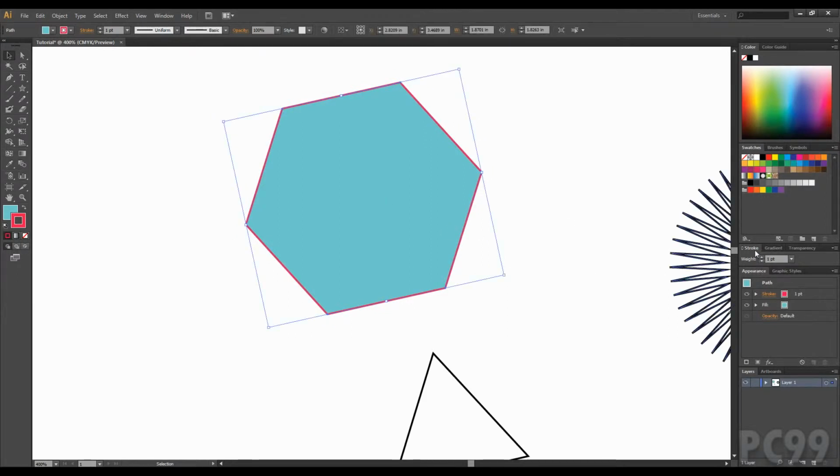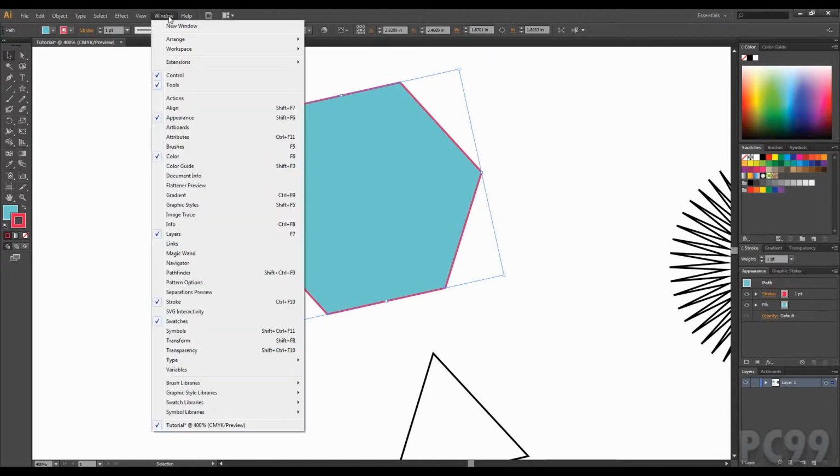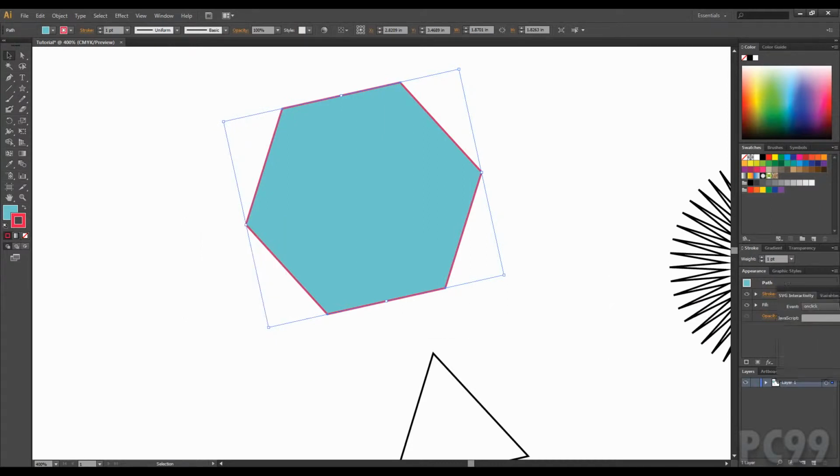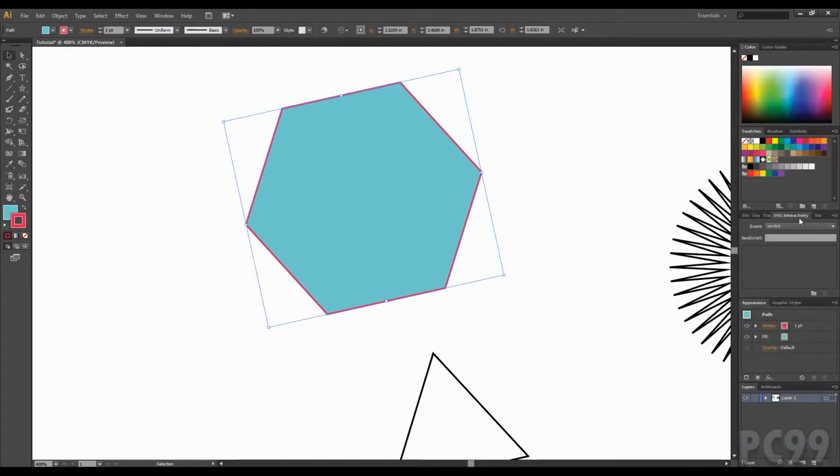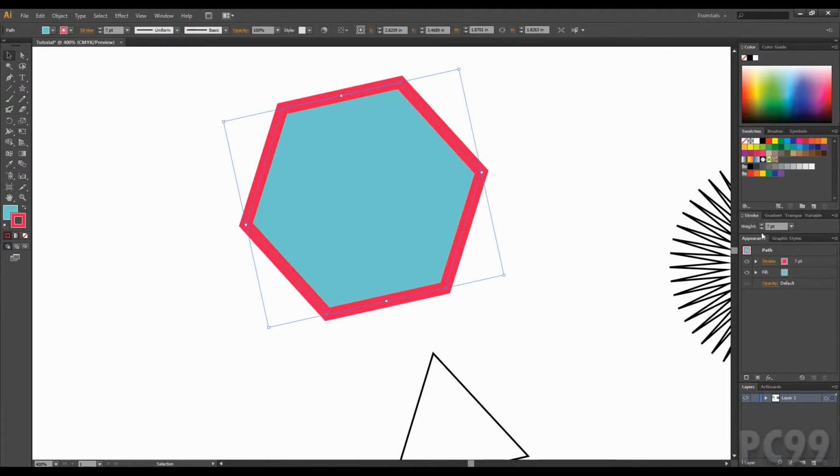Then if we go over to stroke, by the way, if you don't have certain windows open, just go to Window and all of your panels are right there. If you click on one, it pops out and you can dock it in. So if we go to stroke here, we can adjust the weight of the stroke, which is just how thick it is. That's pretty basic stuff.